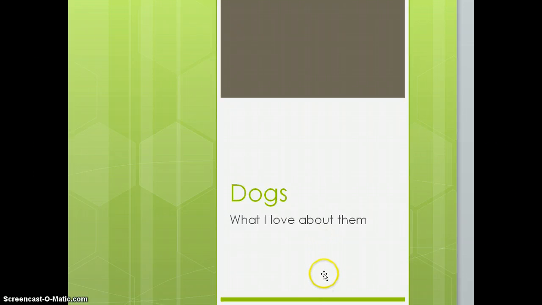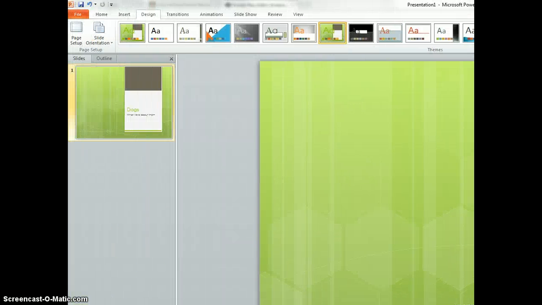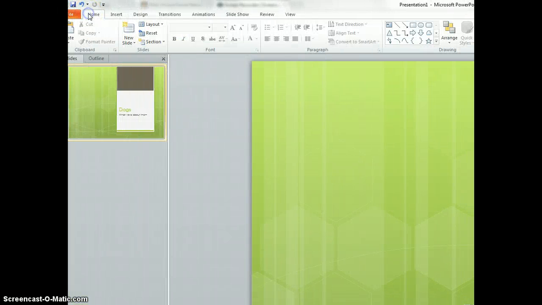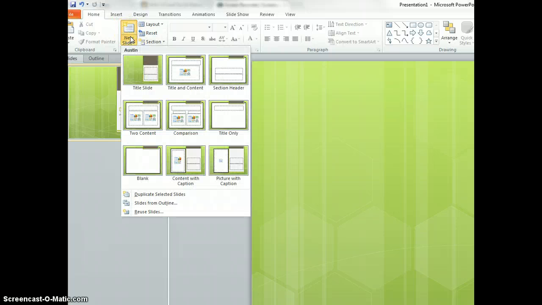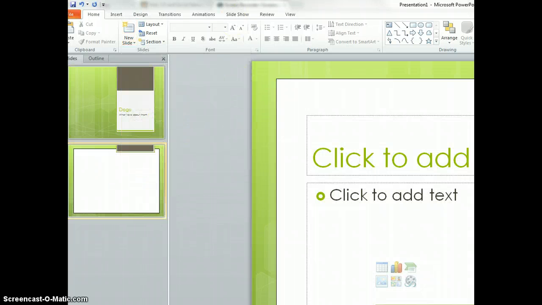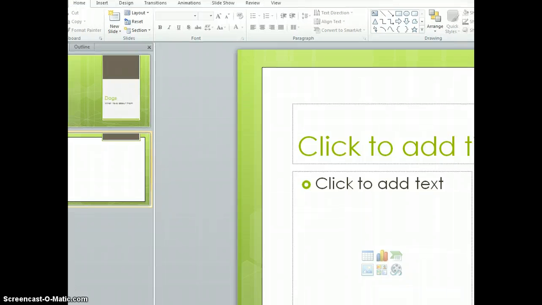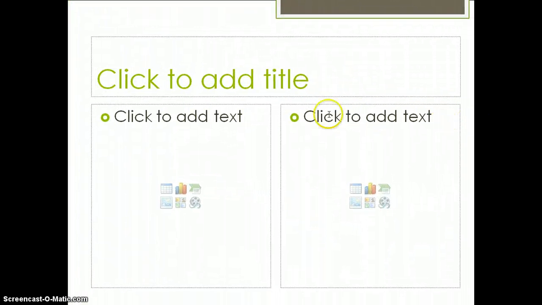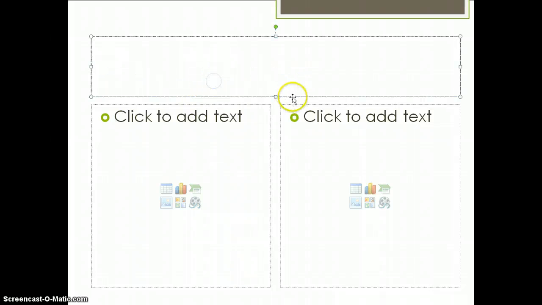Our next step, which is 5, is return to your home page and select a new slide. Home page, new slide. I'm going to select the two content slide. Okay, now that you've selected your information, you can begin to add your new title, which is dogs.